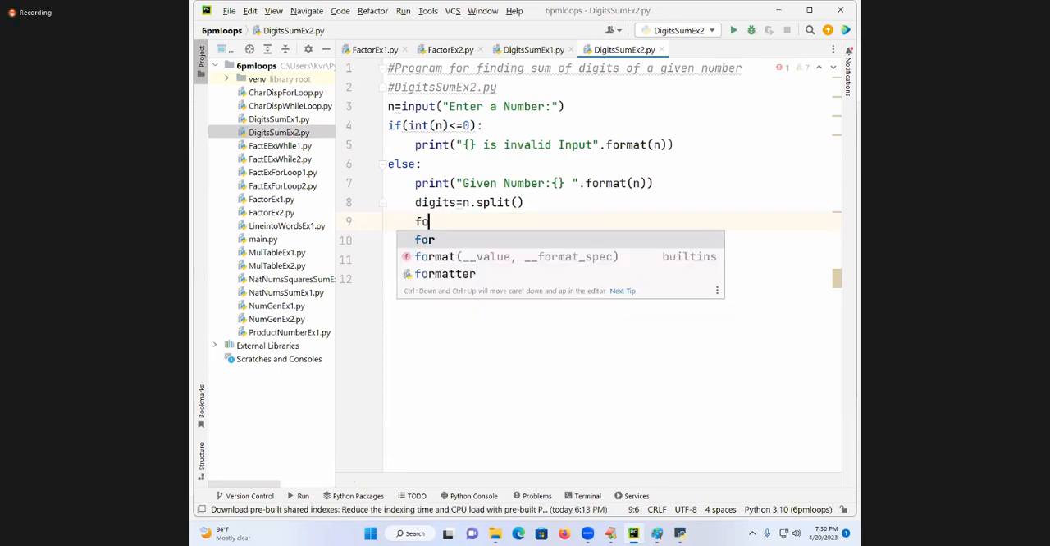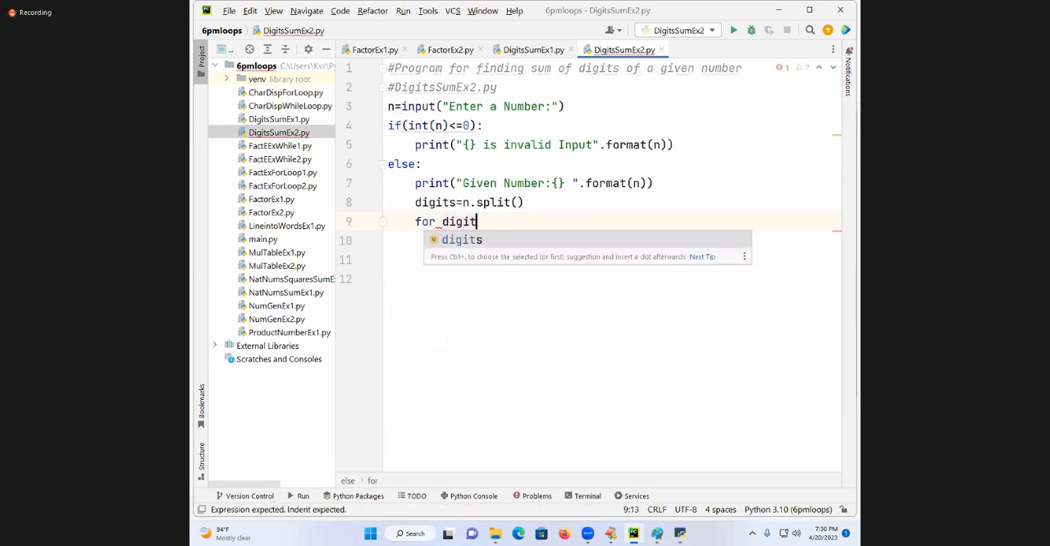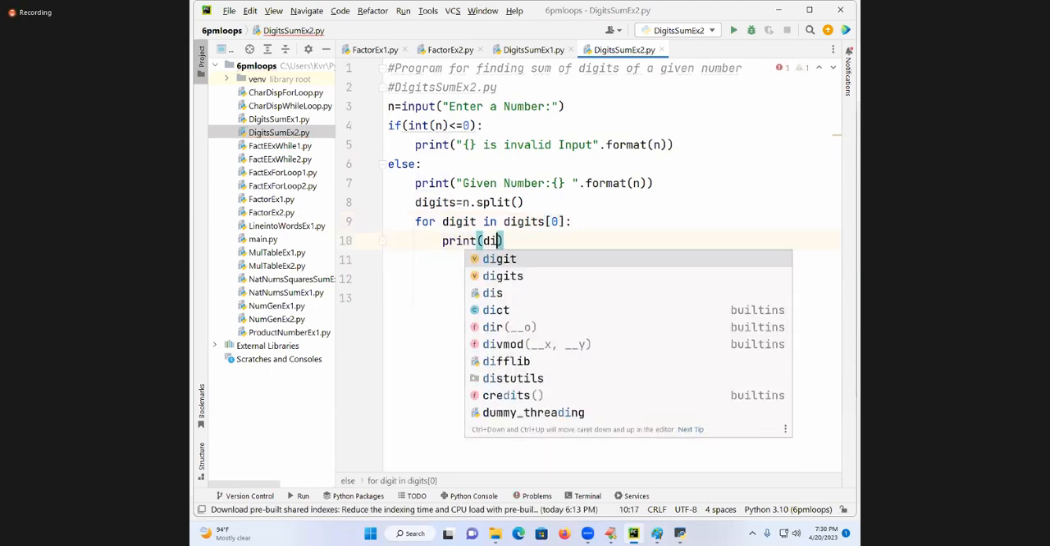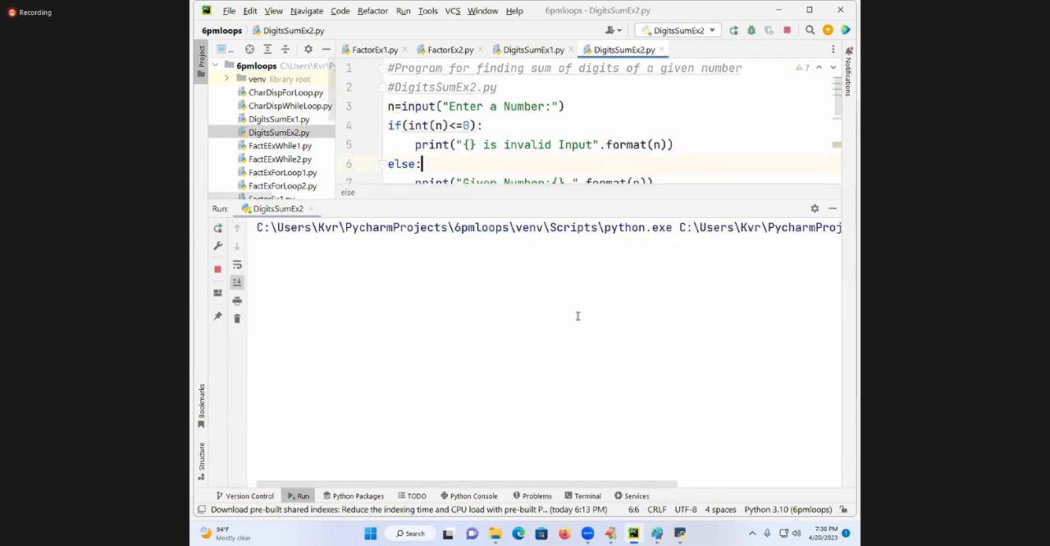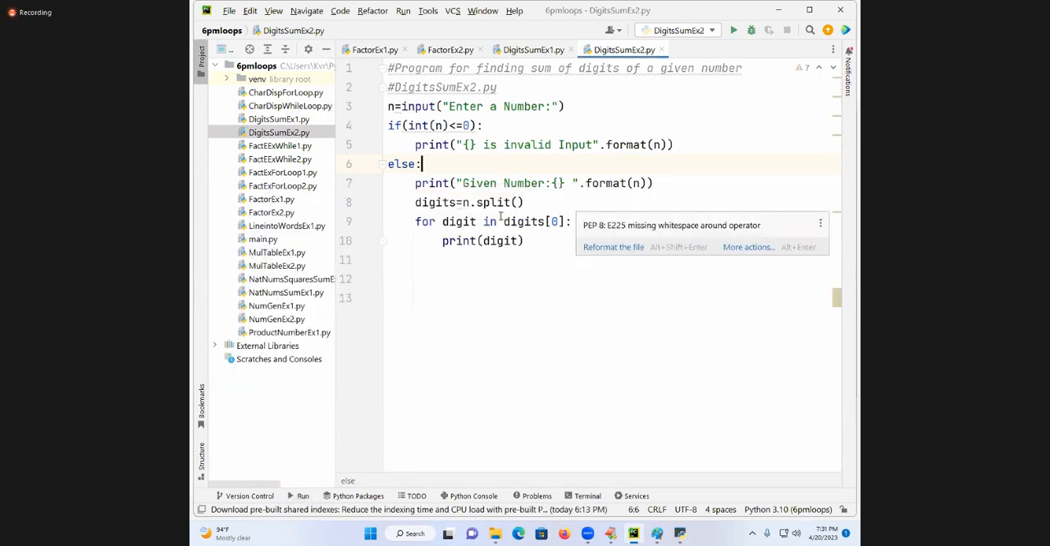See, for digit in digits of 0, print of digit. If you study well, there is nothing, this is simple. You enter 3, 4, 5, 6. What is printed? 3, 4, 5, 6 we got. Sir, once again, sir.